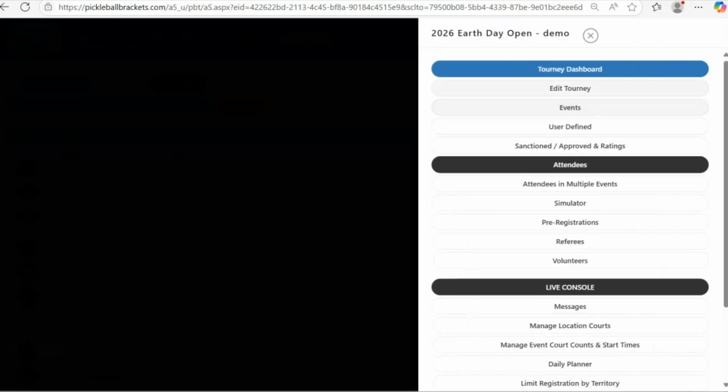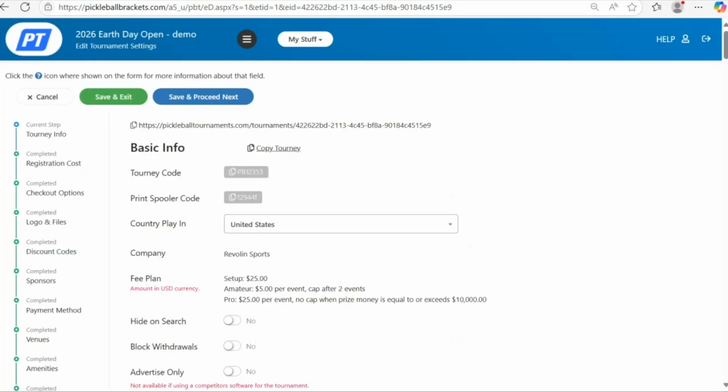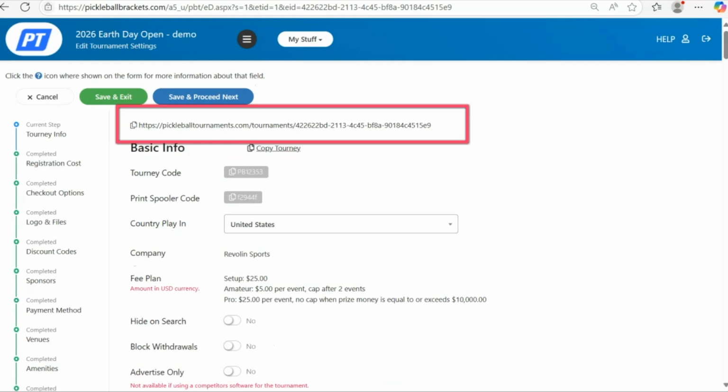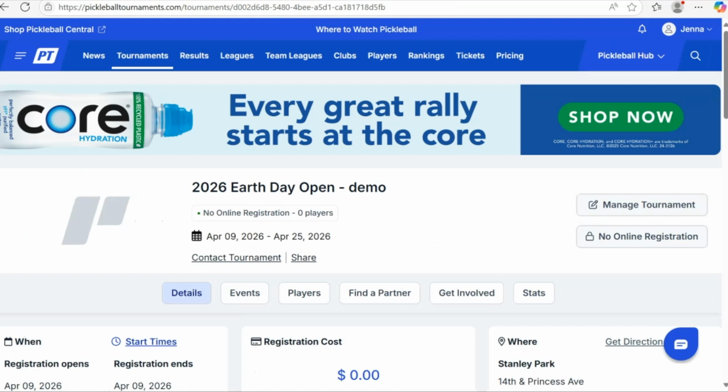When you're ready to open registration, just head back to Edit Tourney and adjust both your show public date as well as potentially your registration dates if you're ready earlier than expected. Use the link at the top to open a new tab and view how your tournament looks to the public. After that, you're all set.